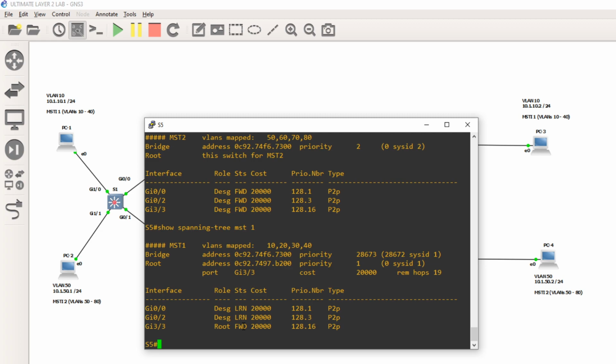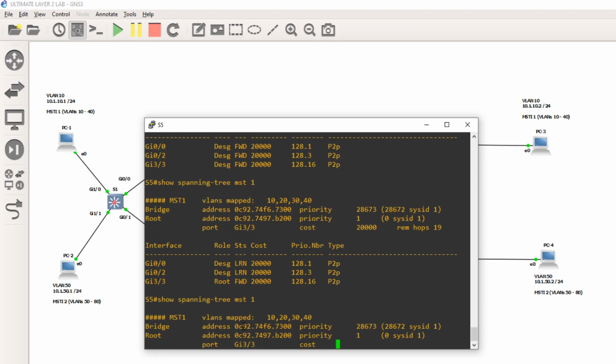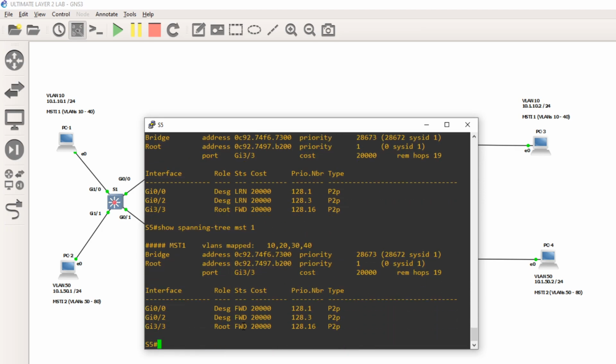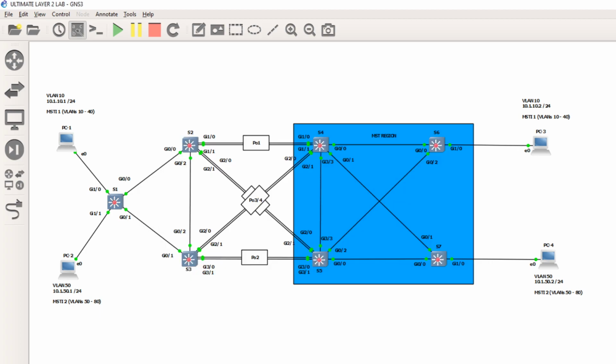Now, if you guys want to see more information or a more in-depth view on these states and how we transition from listening to learning state, then look at my last video, and it will show you that. And we've moved into our designated port role there, and we've gone into the forwarding state. But that is in the past video that I did going over 802.1D, which is traditional spanning tree.